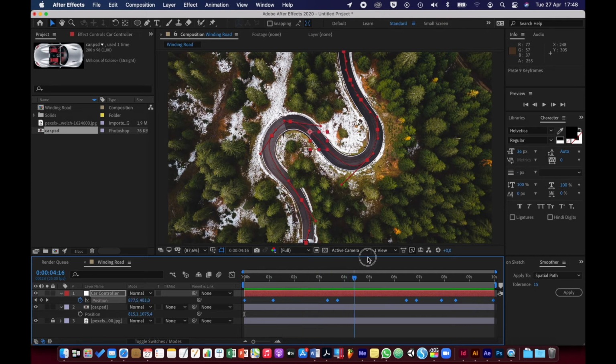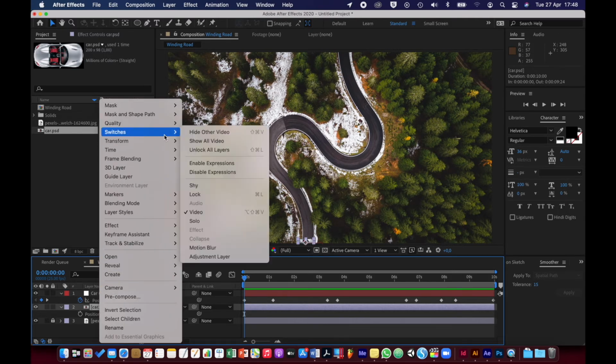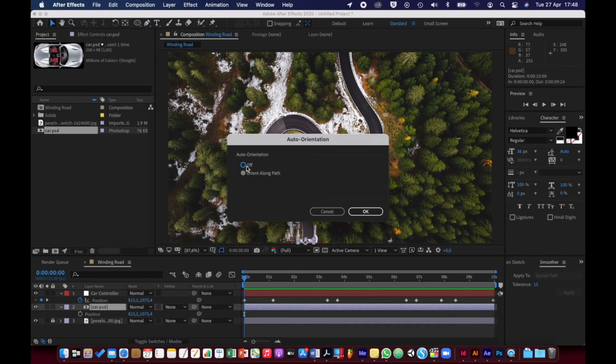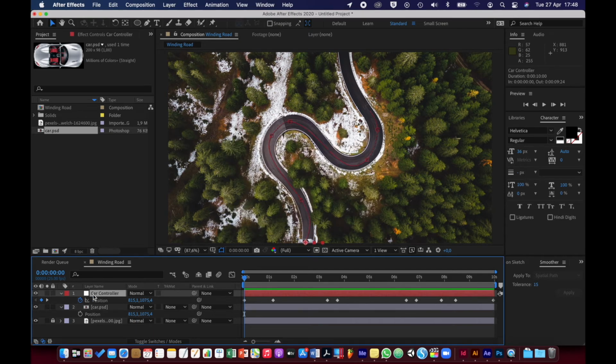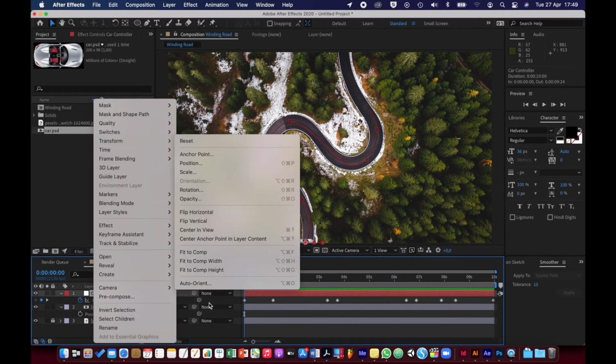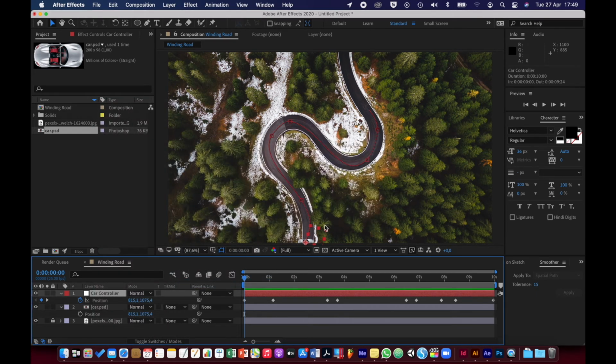So you can see now the null object is moving along that path, but now the null object is not auto-orienting itself. So I need to make sure that I remove auto-orient from the car layer. So right click, Transform, Auto-Orient off, and for the null layer, right click, Transform, Auto-Orient, Orient Along Path. So now you can see that that null object is actually oriented along the path, which is exactly what I want. So now I'm going to parent the car to the car controller using the parent pick whip.